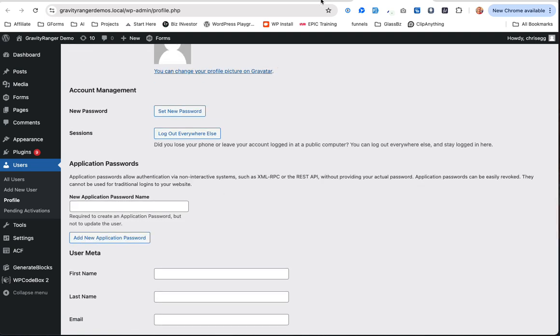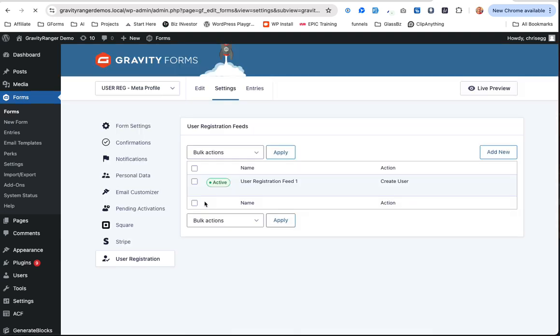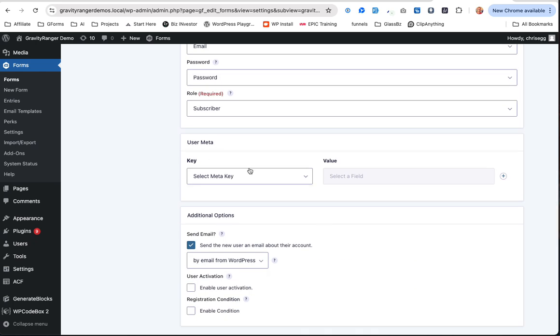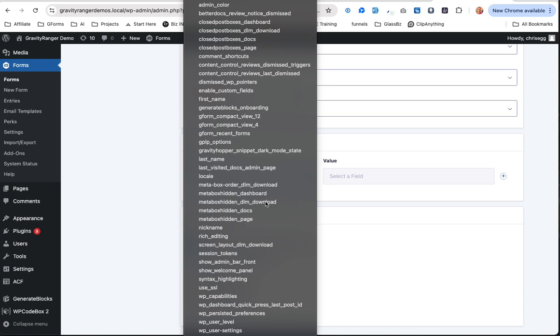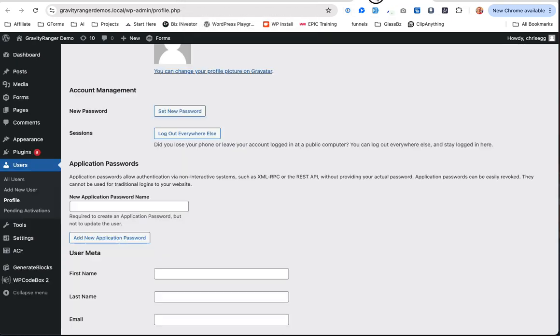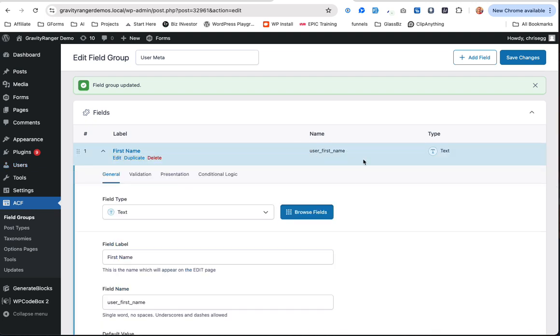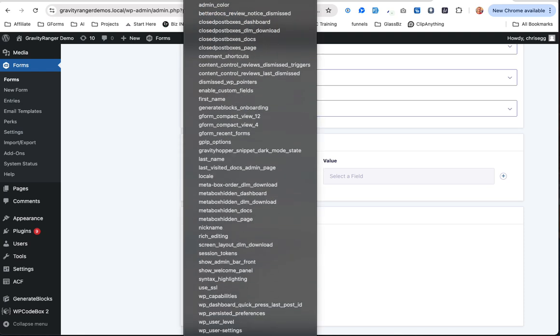Okay. So now what I need to do is go back to my form, go back to my user registration feed, edit it. And now that I have all those meta fields created, I can come here and start mapping these together. So remember, I named them all user something, which they're all starting, they're below here. So what I'm going to do is just come over here. Oops. I can just grab these, copy them, and then, oh, unless I can get them all to show.